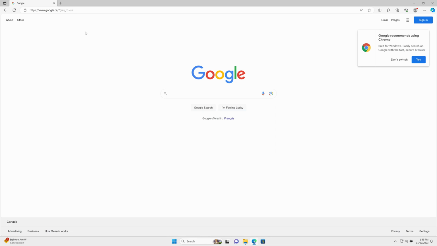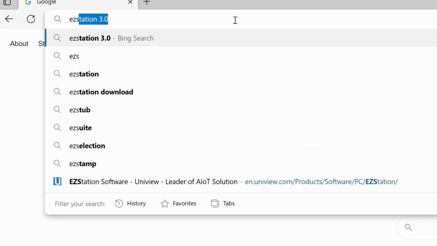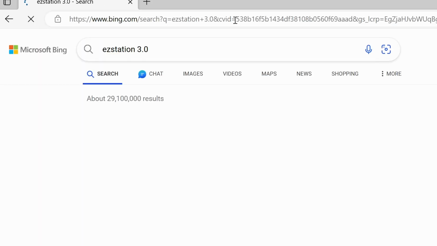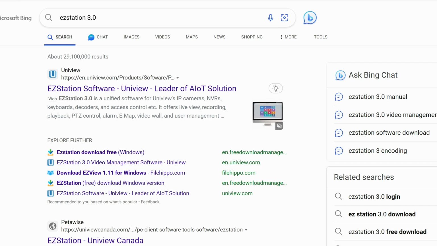So the first thing we want to do is open up our web browser and search in Google for EZStation 3.0. This is the software that we will use to view our cameras and download the footage. So we'll go to the first link. Make sure this is a uniview.com website for EZStation.